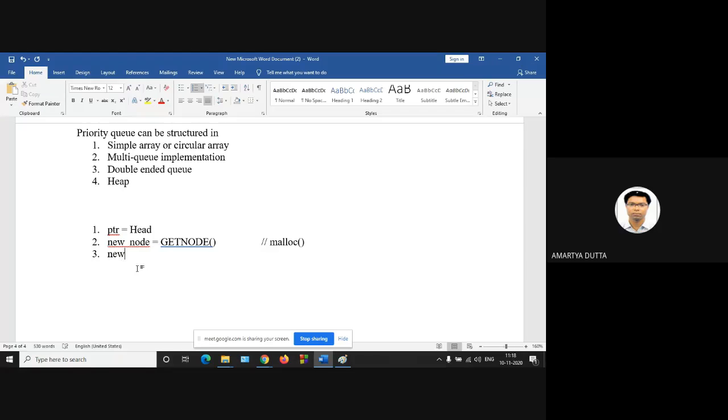Is it clear? So new node, its data part is equal to your n. Is it clear? Now new node, its priority portion will be your P. Its priority portion will be your P.